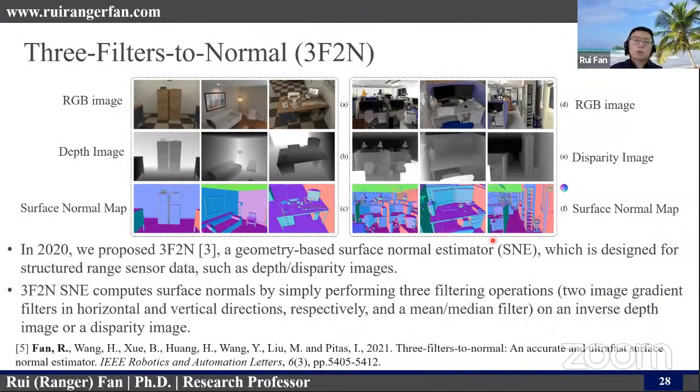So in the last year, we proposed a geometry-based method called three filters to normal. As its name says, we only use three filters. We use two image gradient filters, and also we use a median or mean filter. You can see from this image, I put RGB images on the top, and then some examples of disparity images and also depth images. The left are the depth images, the right are the disparity images, and the bottom are the surface normal maps.